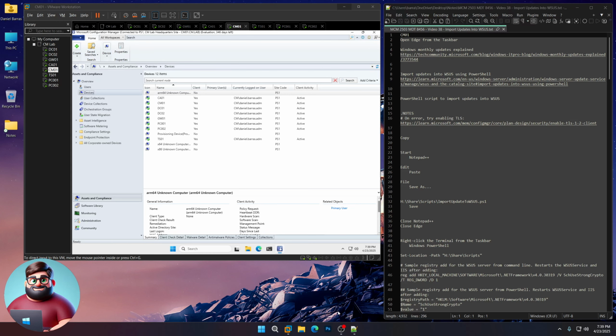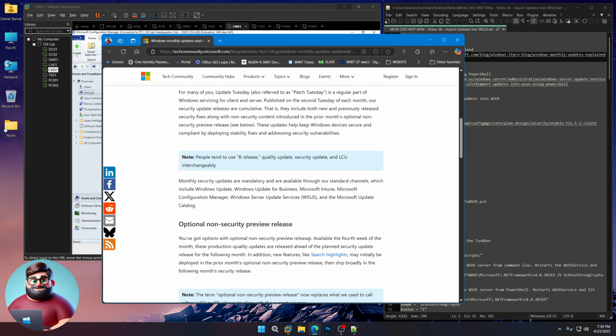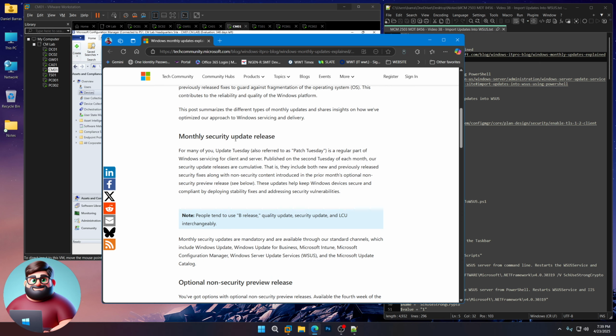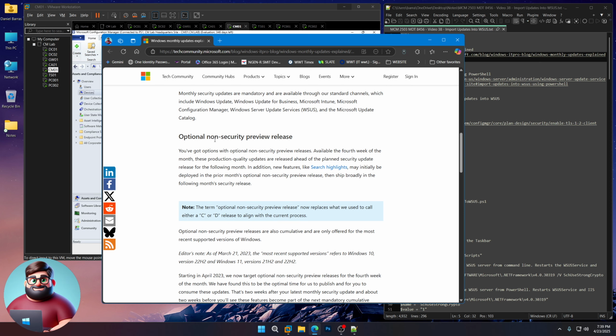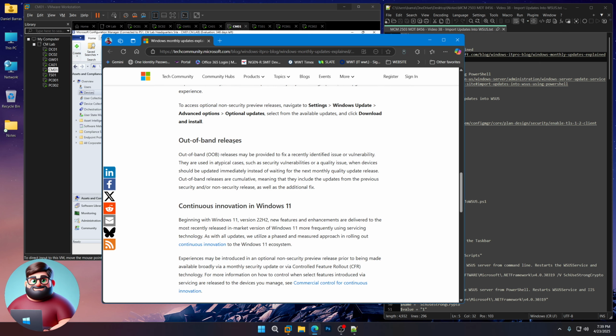Sometimes Microsoft releases a preview or out-of-band update. So let me show you this here. Windows Updates Explained. And you can see there are regular monthly security updates known as Patch Tuesday updates. Then there are optional non-security preview releases. And then there are those that are out of band.